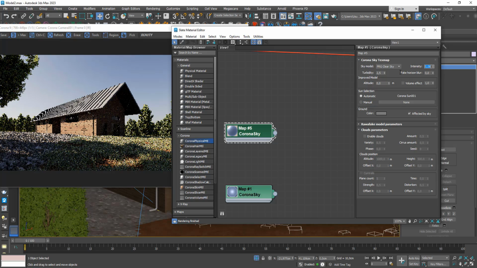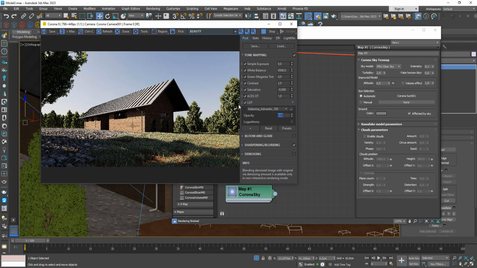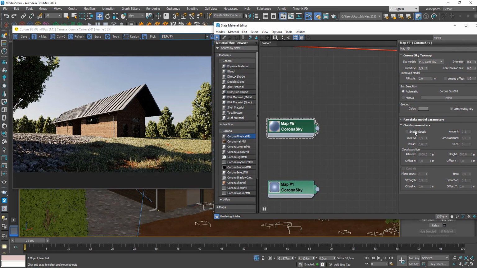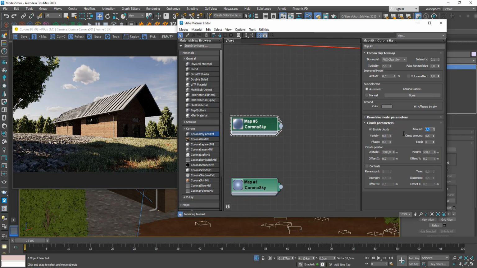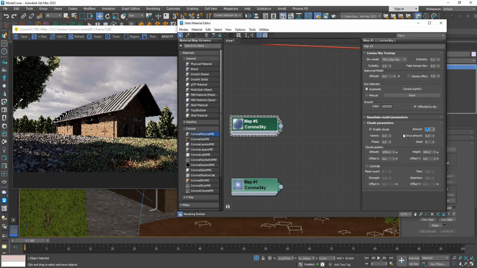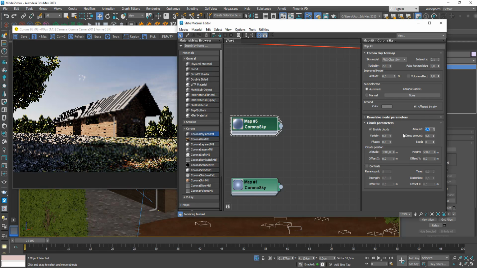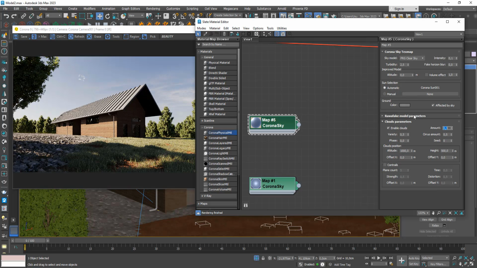So let's try 0.1 will do. So there we have a little bit more of contrast. We can also enable the clouds here and play a little bit with them. So we can increase the amount to, let's say 1, or we can go with something a little bit more subtle, 0.03 for the moment. So we can play a lot with this new parameter that Corona 9 has.